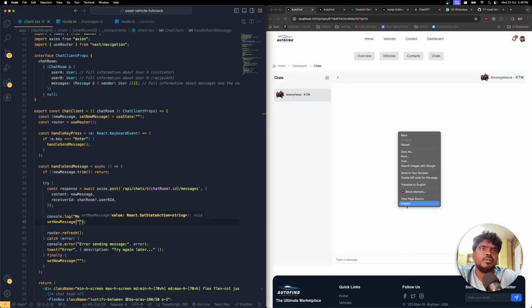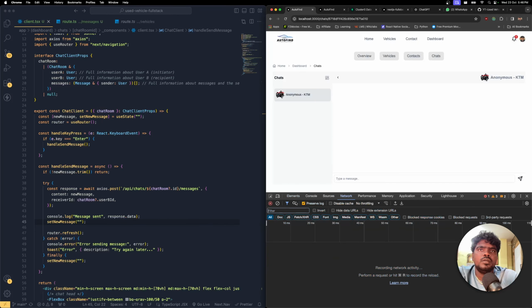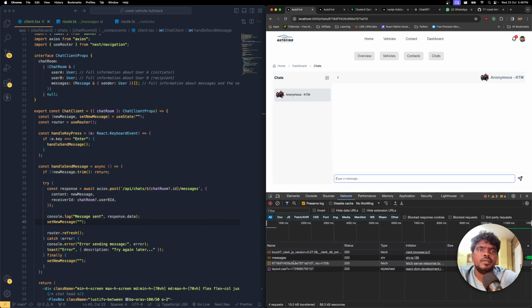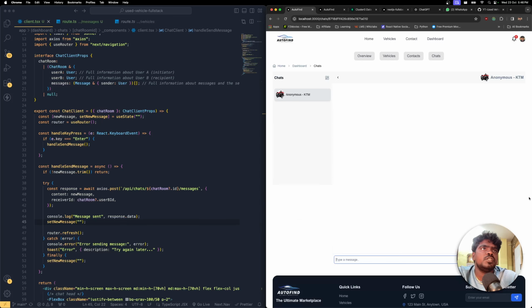So let's check it out. Inspect the elements, get the network. All right, so here I'm just going to say hi there, I need much more information about this vehicle. Hit enter. We are getting the message content, hi there, and it is going to be the receiver ID. So we got the message and the input is being cleared.